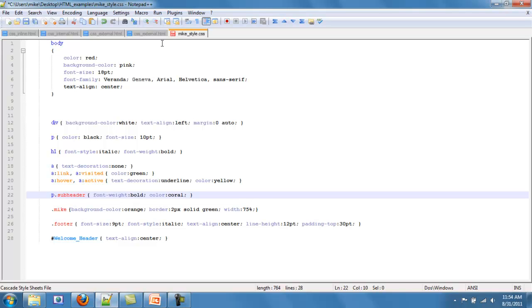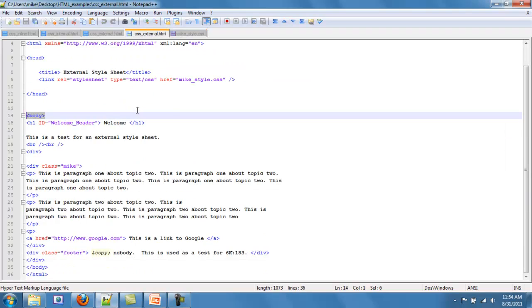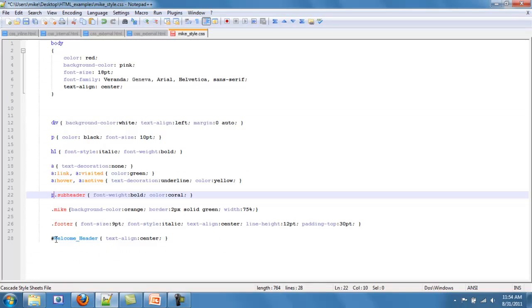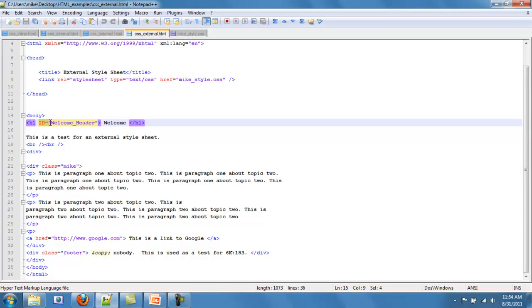Now it's time to actually apply that to the page. So if we go back to our HTML, we can see that for this H1 that says welcome, we want to apply the formatting found in welcome header. Welcome header had a pound sign. It was an ID. So right after we open and declare the H1 element, space, then we're going to do ID equals open quote. And then we can put in the actual ID that we want to call here.